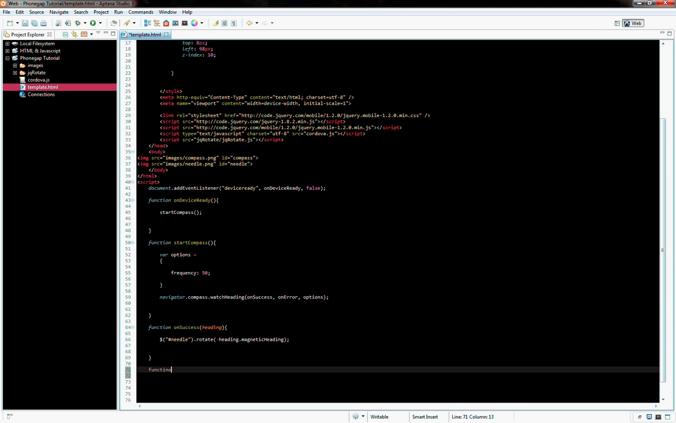And then we just need to make our little onError function. Hopefully that never fires, but as good programmers, we should. I'll do compassError.